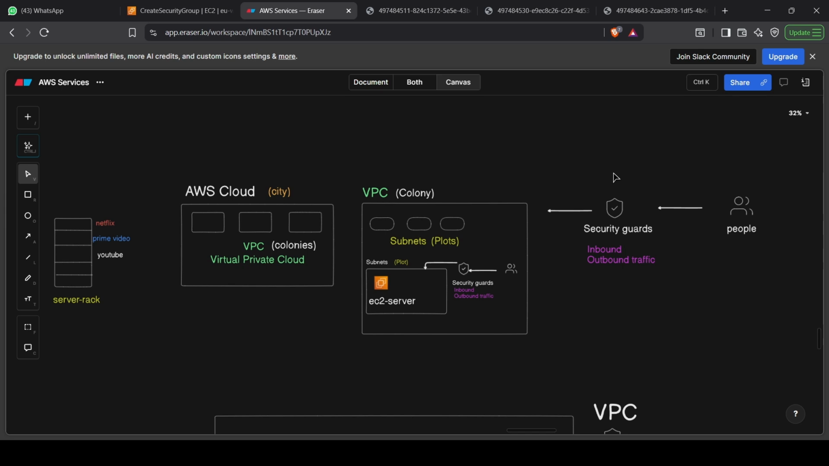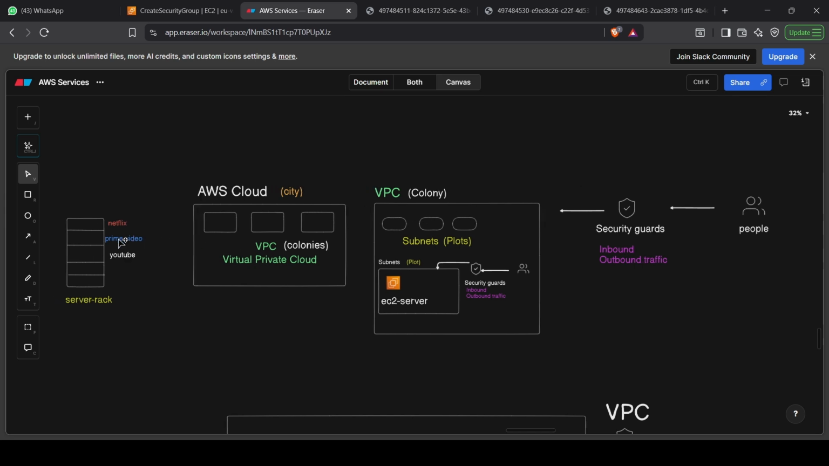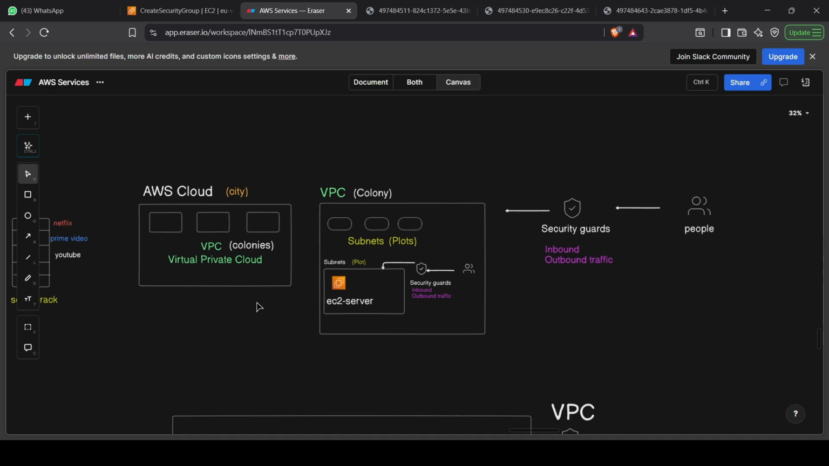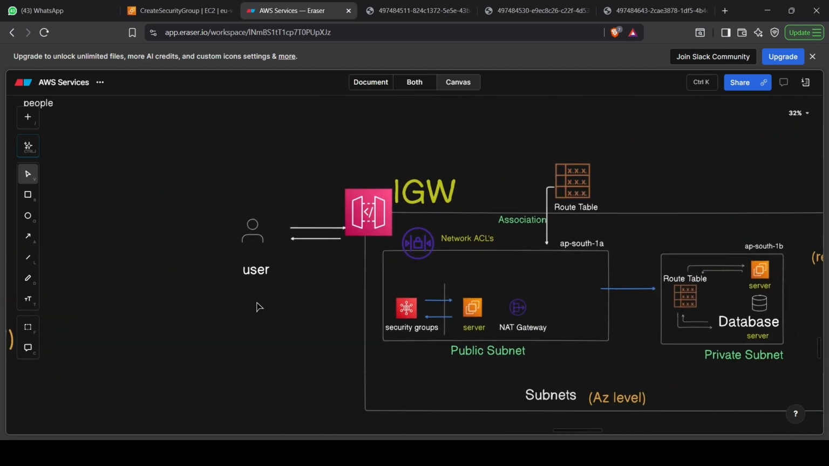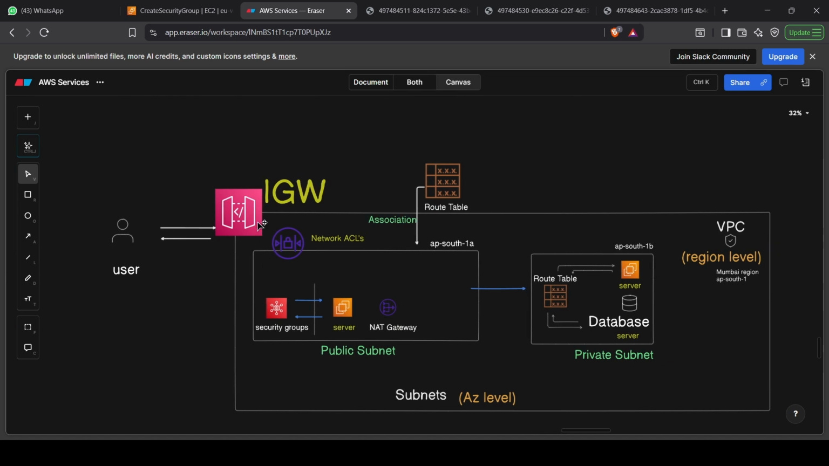Last video we have discussed what is VPC, why it is required, what are subnets, and how does it work. In today's video we are going to see what are the components of VPC. So this is our VPC which is at region level, Mumbai region, AP South 1. This is our public subnet AP South 1A and our private subnet AP South 1B.